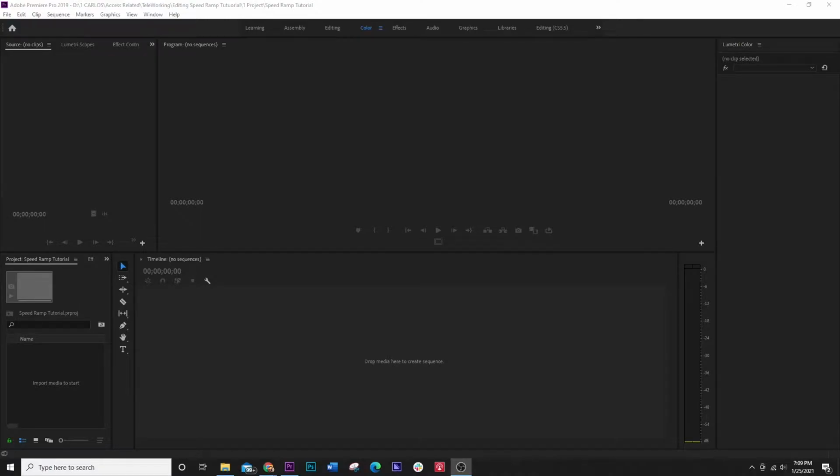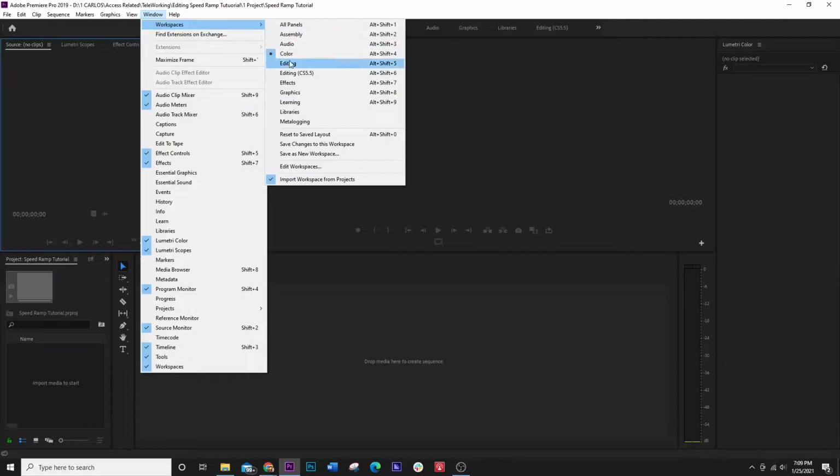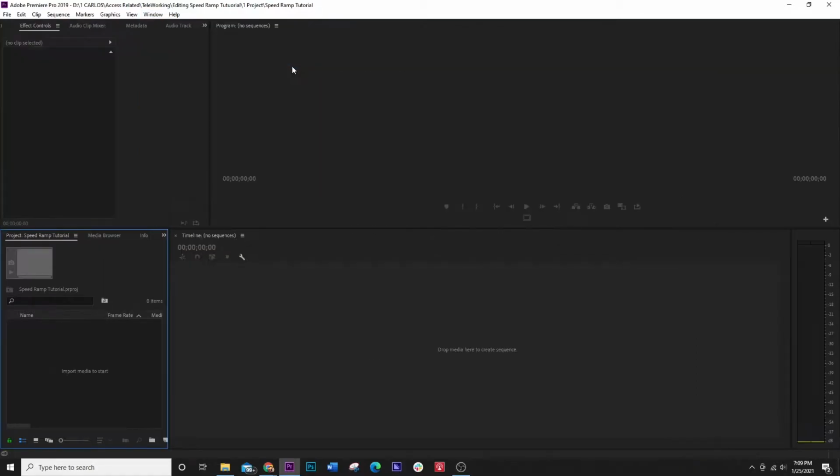We're going to do the speed ramp tutorial. First, let's make sure that we're seeing things the same way. We're going to come up here to Windows, Workspaces, and now Editing. And we'll have a layout that looks like this.